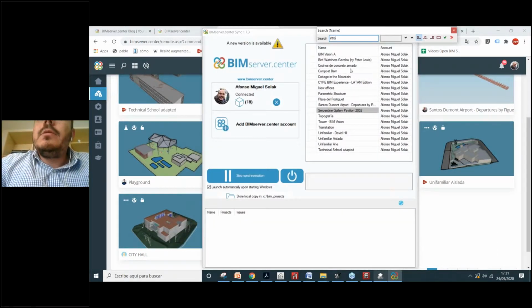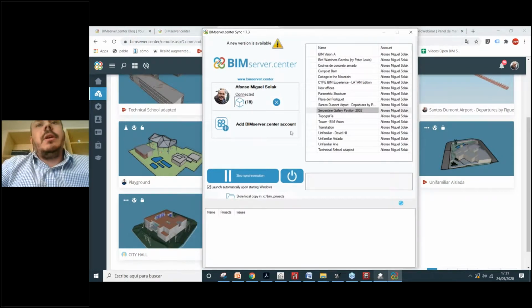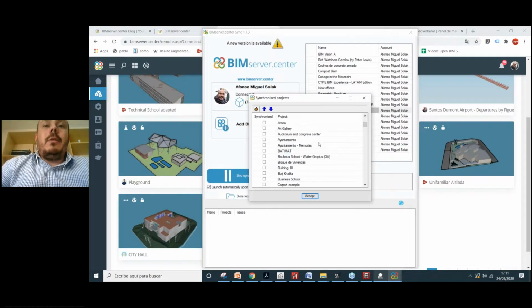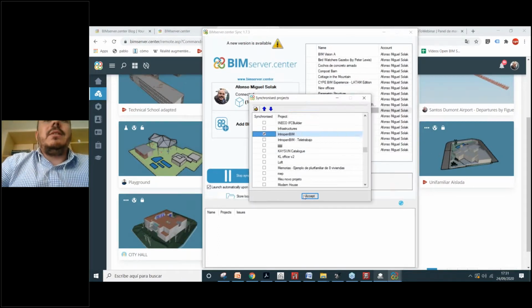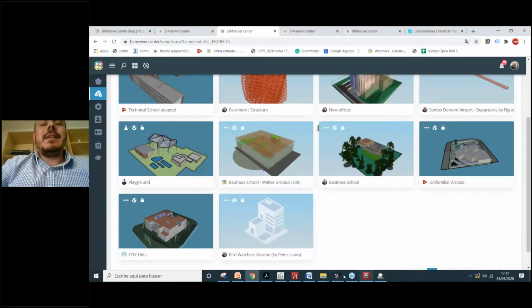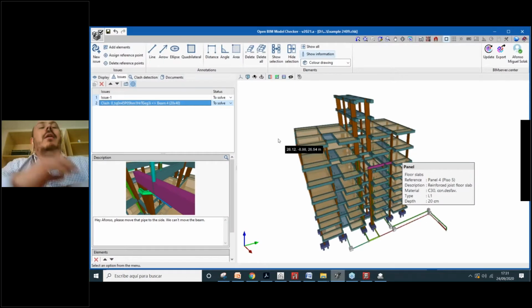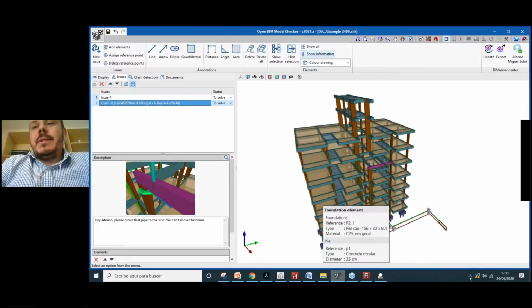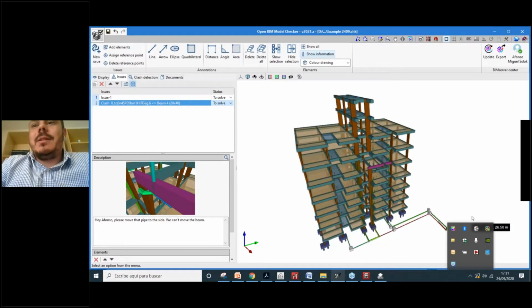Probably, yeah. I don't have the project here. I must select the project here. Probably we will need some time to send this information to the cloud. I would like to show you exactly the same issues that we generated before on the cloud, but we must wait for this uploading because it was not selected on my list. I'm sorry about that. But you saw an example with other issues that were in the folder. Okay.